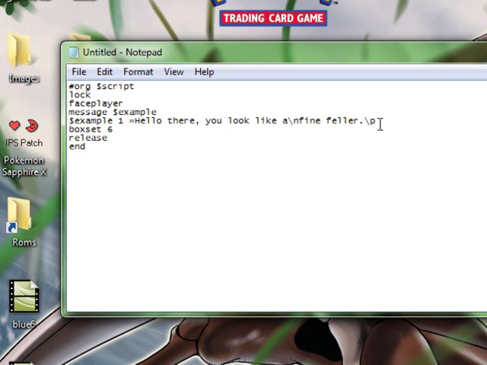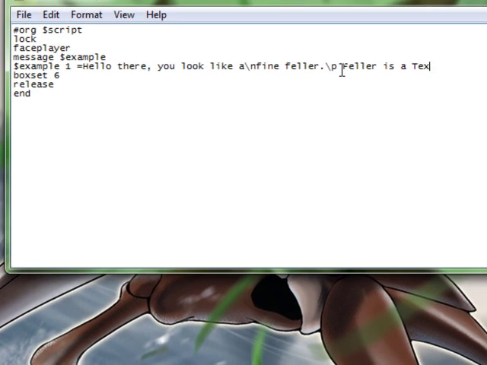Alright. And I'm going to say, let me think. Feller is a Texan word. Dang, I'm not spelling great today. Texas is a feller word. No, feller is a Texan word. Alright. Now that we got that done, you know, we have to do this for every 30, and I know that's not 30 words just because I'm not smart.